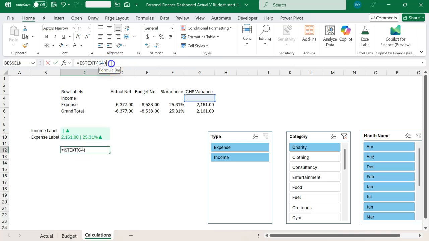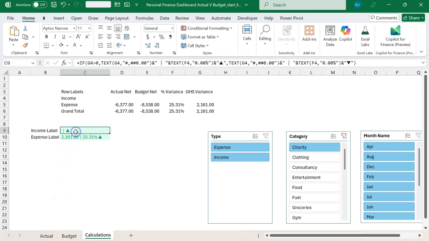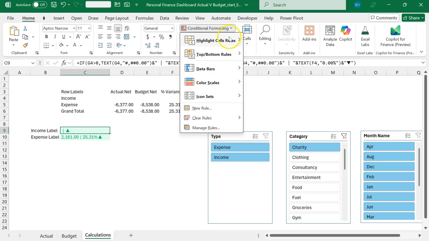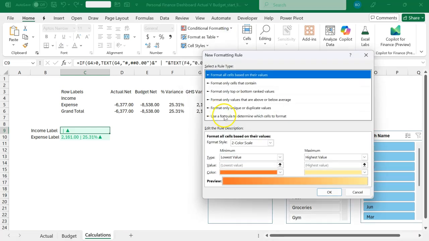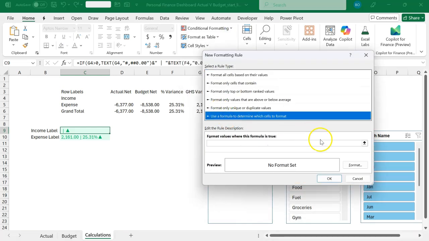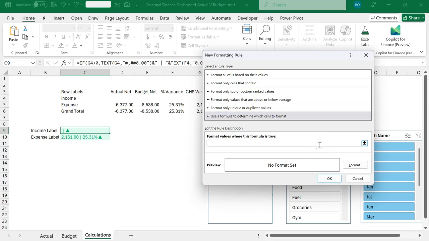I'm going to again carry this formula, equal to ISTEXT. If you like, I can even cut it. Then we select the income label, come to conditional formatting, new rule, use a formula to determine which cells to format. Then I'll just paste in the formula that we just did. It's a relative reference, so you can choose to bring the $ in front of G or not. We are just copying down.